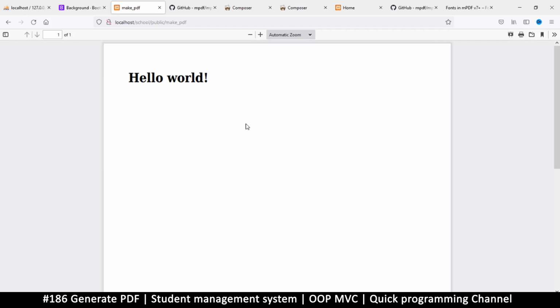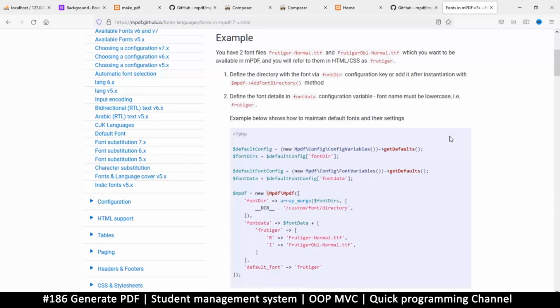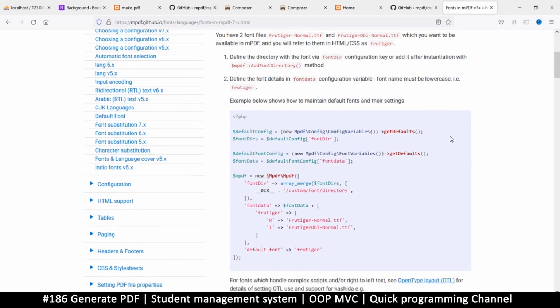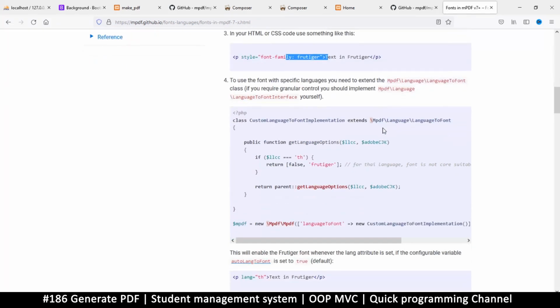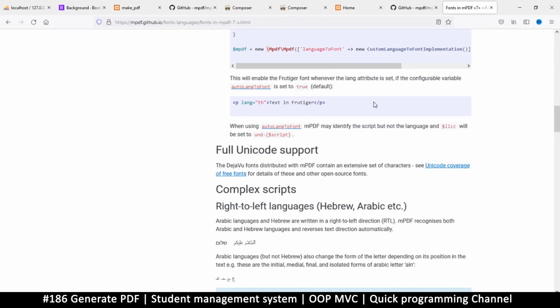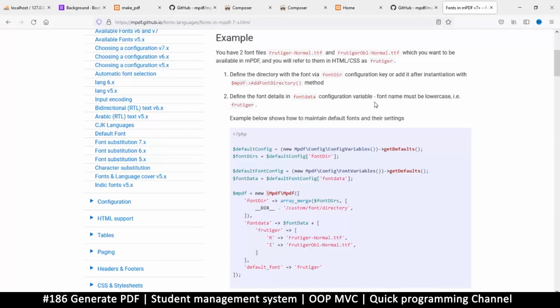This isn't Roboto. So when you have a problem like this, it's always good to go back to the instructions and read properly. So let's see here. What's going on? This is how you put it, which we've done exactly the same. So what is going on? Okay, so these things are quite funny, but there we go. Define the font details in the font data configuration variable. Font name must be lowercase.